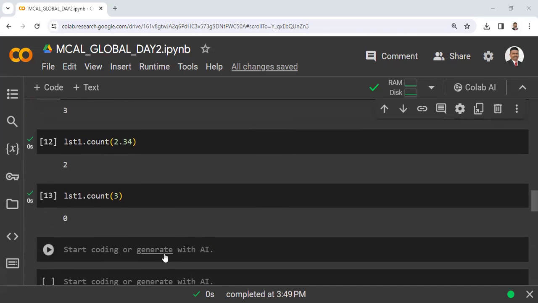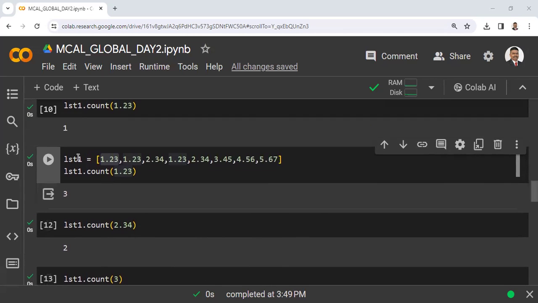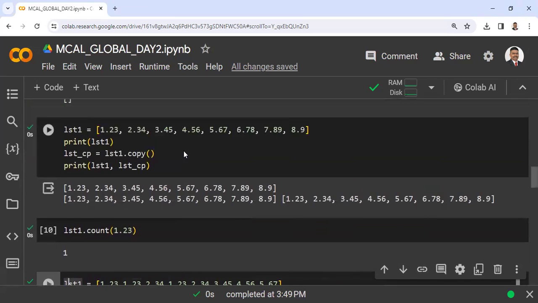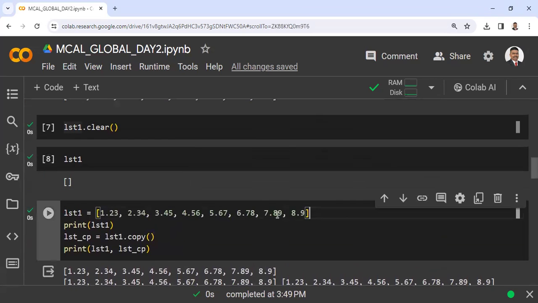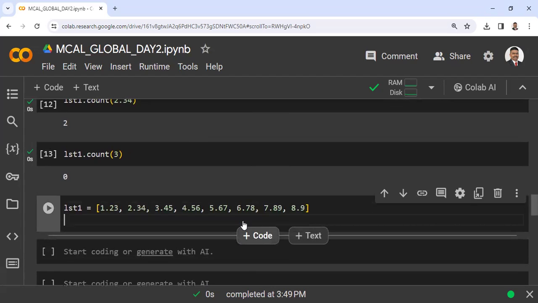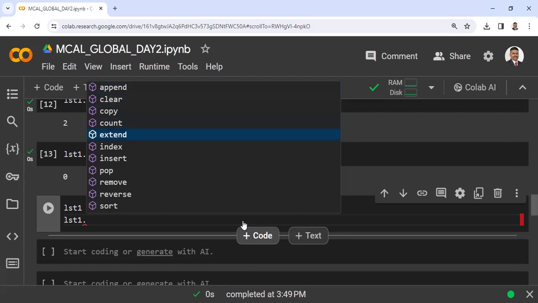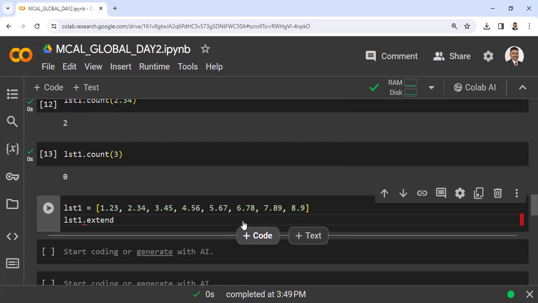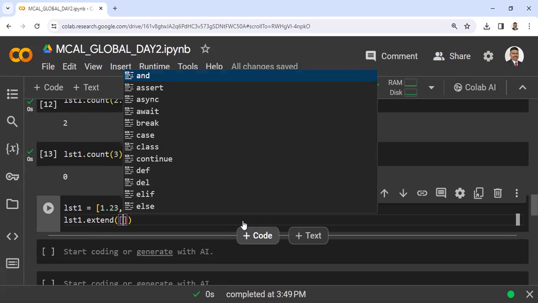Now, next one. What is my list? Yeah, this is my list. Now what I'm doing right here is lst1 dot extend. What is the meaning of extend? Extend means you want to add more values to it.